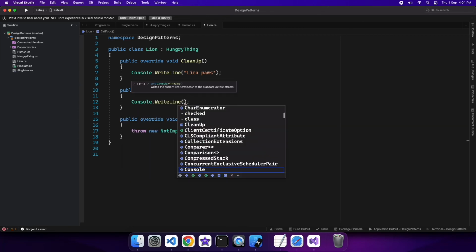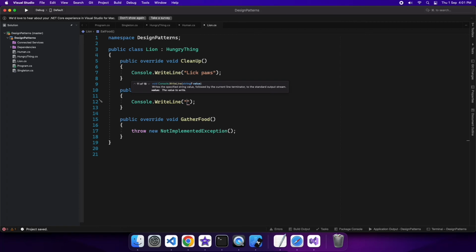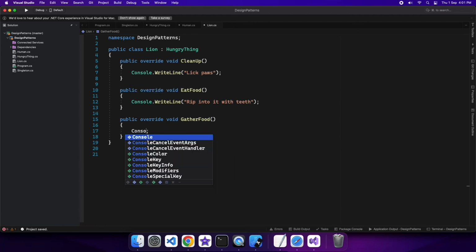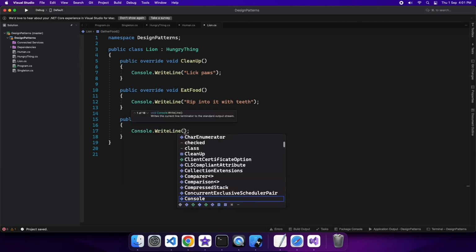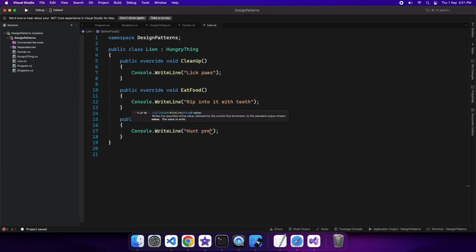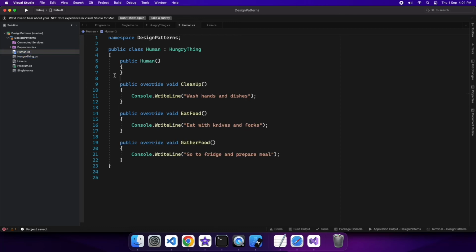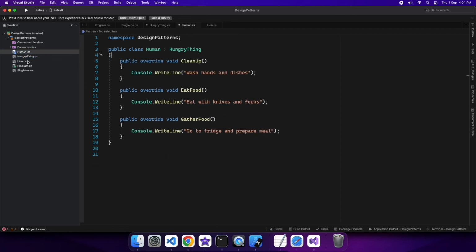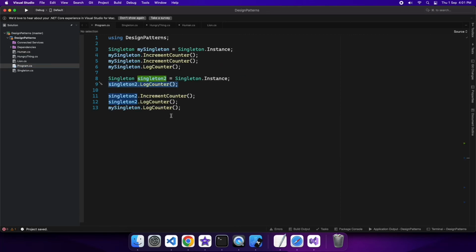For cleanup, a lion might just lick its paws, and for eating the food, it might just rip into it with its teeth. They don't have any cutlery. And for gathering food, it may just go on a hunt to gather some sort of wildlife. So you can see that I've got the same template of logic, and the same steps will happen when it's food time for both hungry things, but the actual implementation logic of the steps is different.